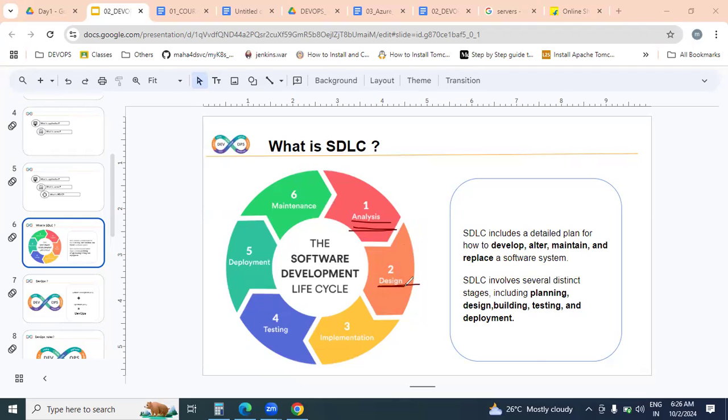Design is nothing but a plan. According to the plan, our developers will implement using Java, .NET, or Python. Once the software is implemented, our testers will verify the functionality, whether the login page is working, the registration page is working, the payment gateway is working or not.